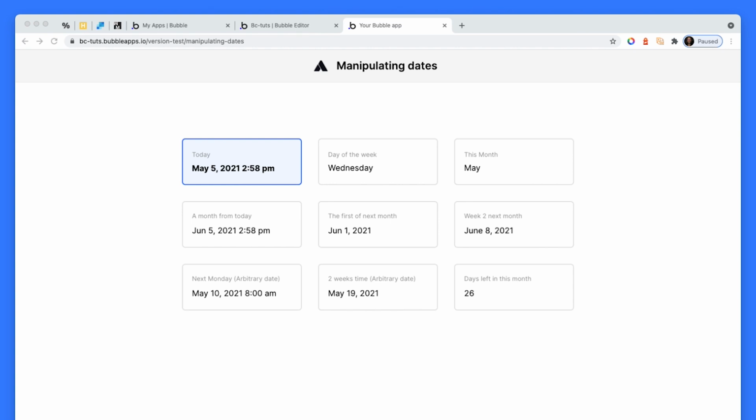So 5 o'clock for me, or actually, what are we now? We're almost 3 o'clock for me. If you live in New York, that will be displayed in your own time zone. But in the database, those times will be exactly the same. Okay, so today is May the 5th, 2021 at 2:58.